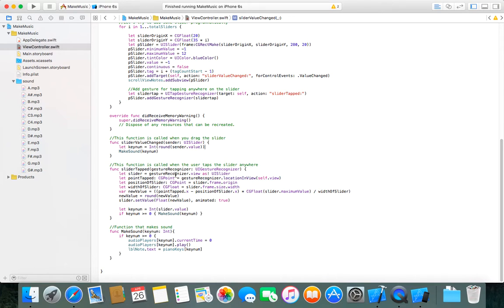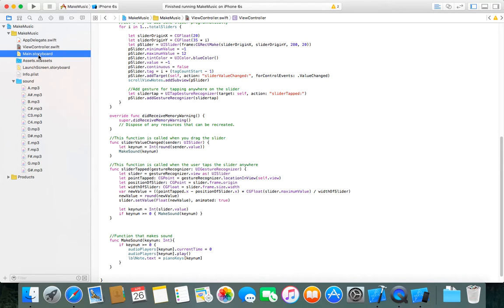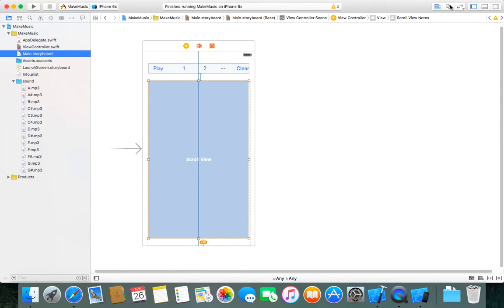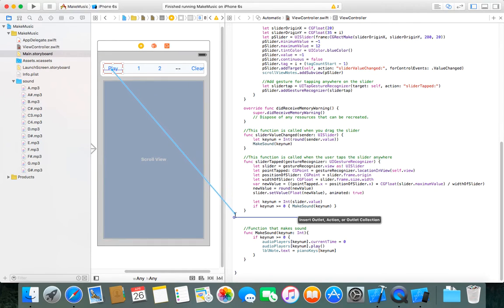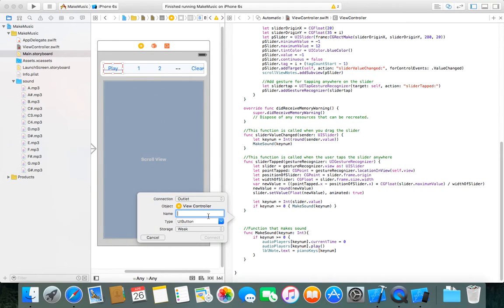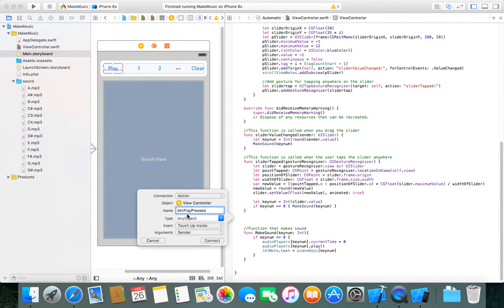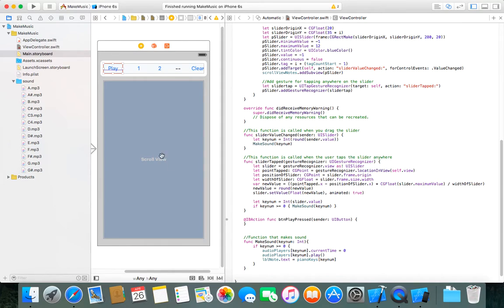For that, let's make some space here, go back to our main storyboard, bring up the assistant editor. I want, when the play button is hit, button play pressed, right button. Okay, I want it to be an action. This is the button, touch up inside, connect. So you can write your code inside that.